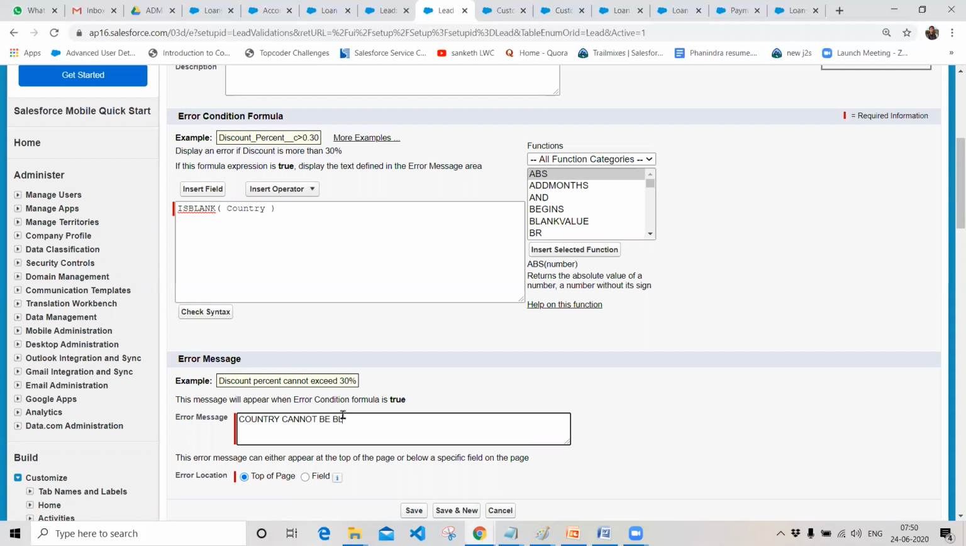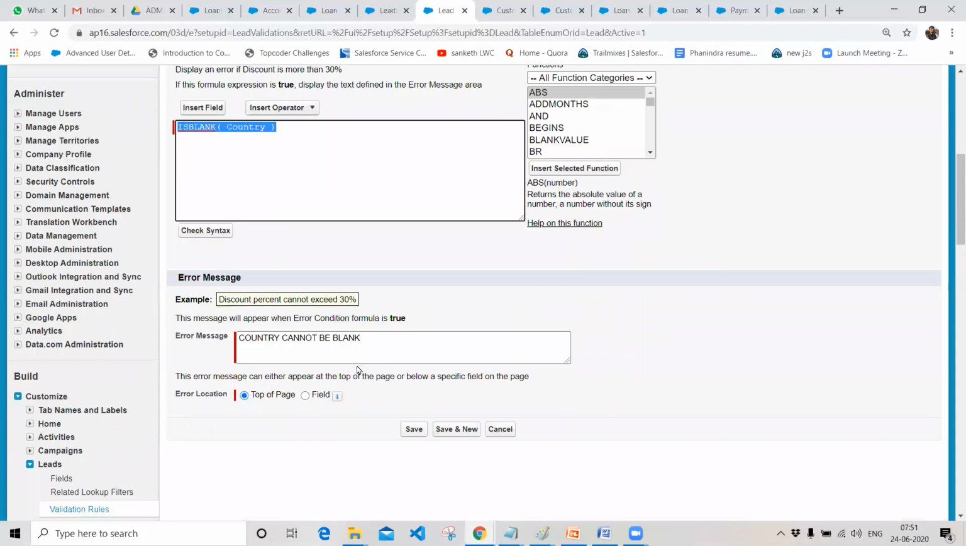So what this statement will do is check whether the given condition is true or false. If the country field is blank, it will throw me an error message like country cannot be blank. If there is a value in this country field, it will not throw me an error. And click on save.